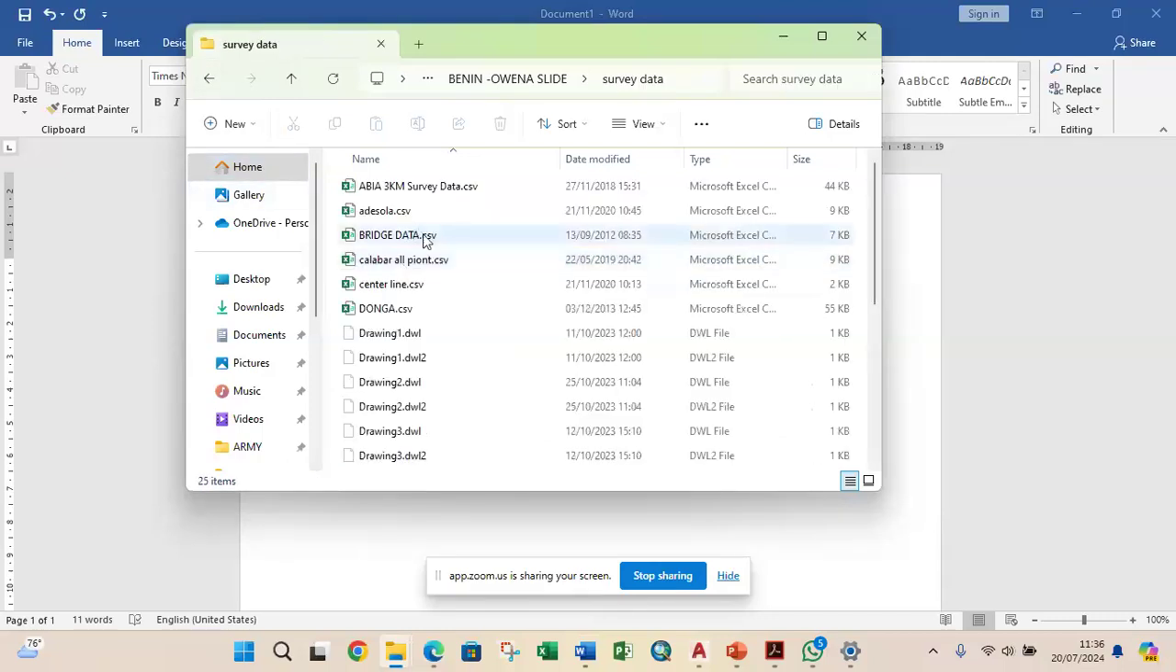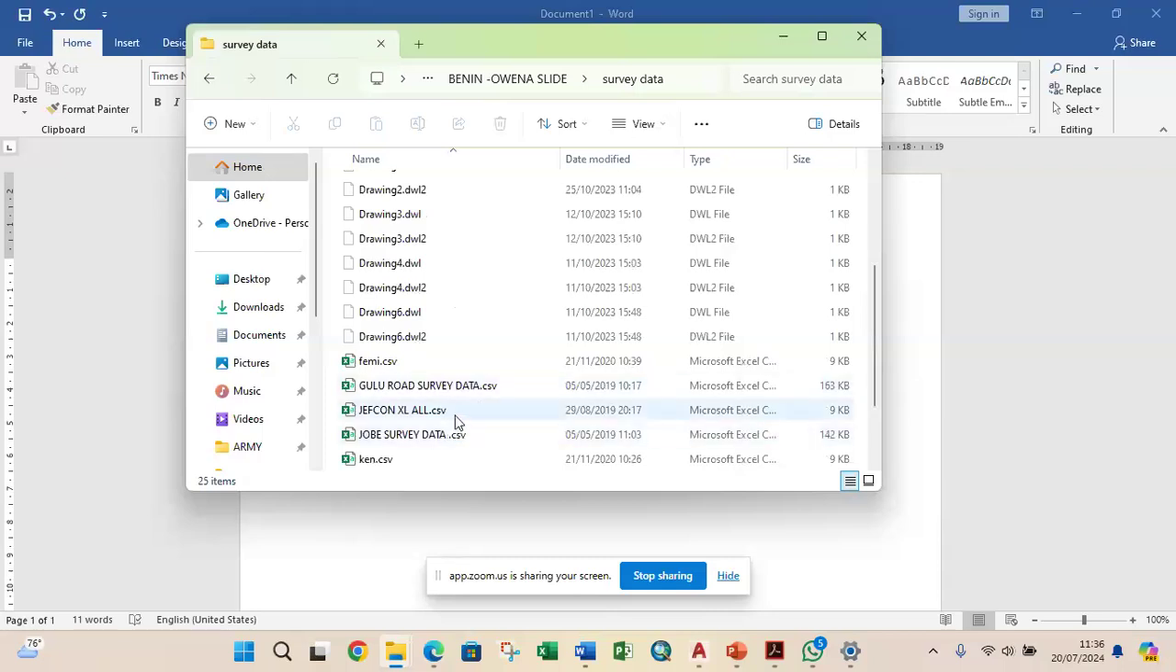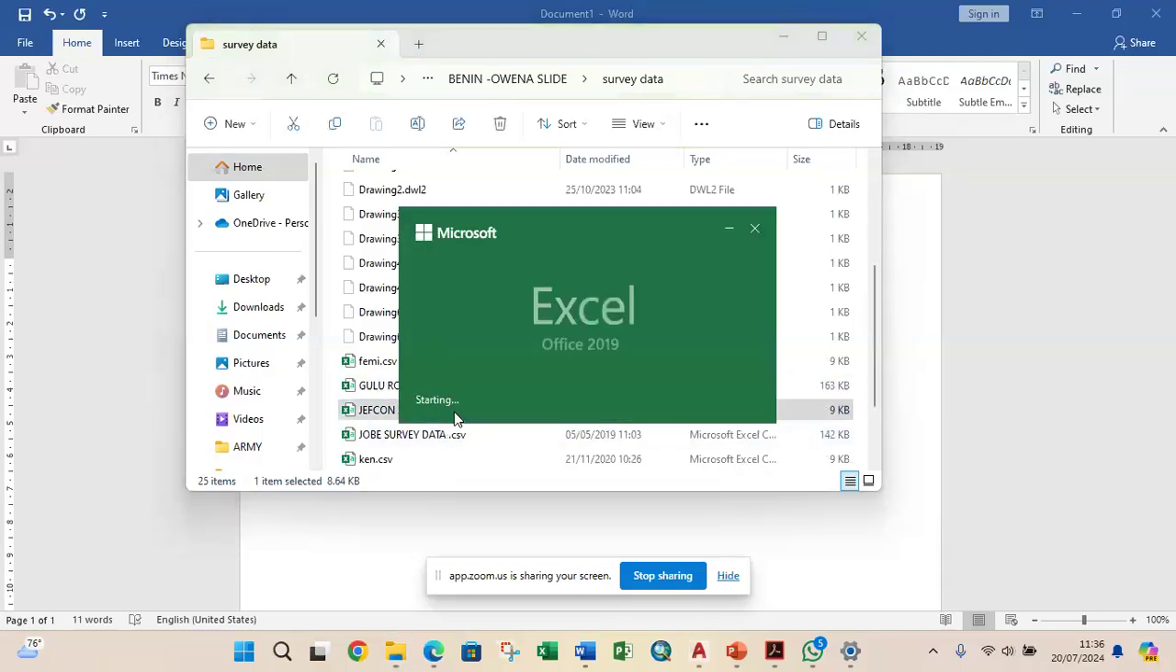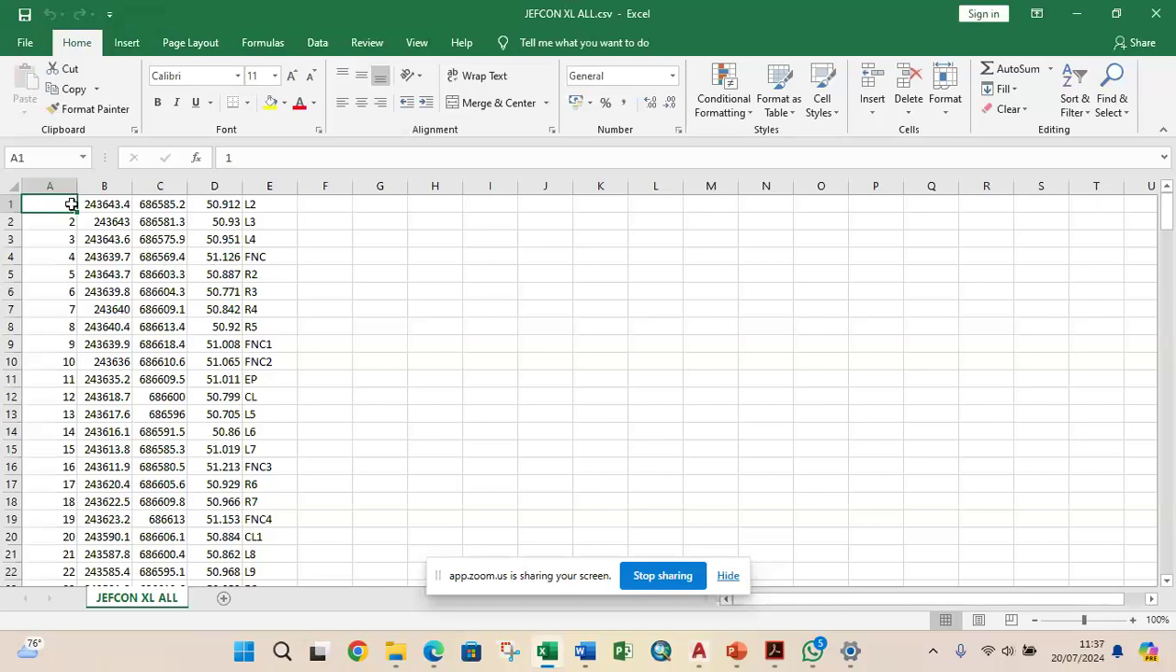Okay, data. Let's use this. So this is what I'm saying. The first entity I see here is the point number: point number 1, 2, 3, 4, 5, 6, 7. Then this one is the easting. This is the northing. This is the elevation. And this is the raw description, the description of the entity.